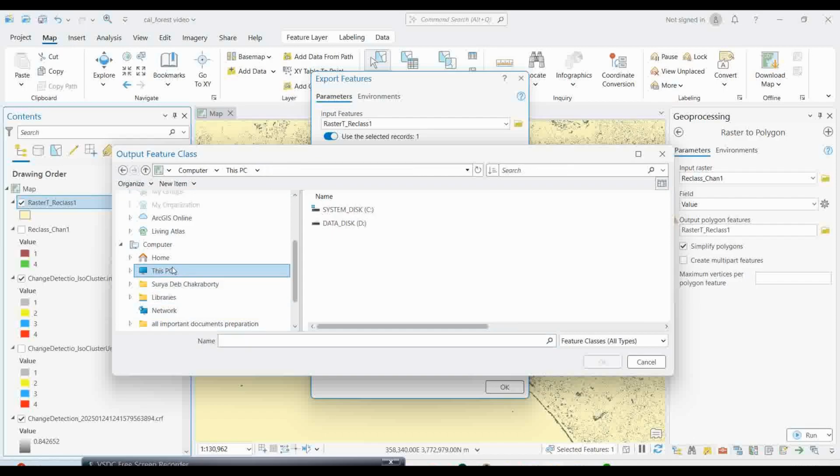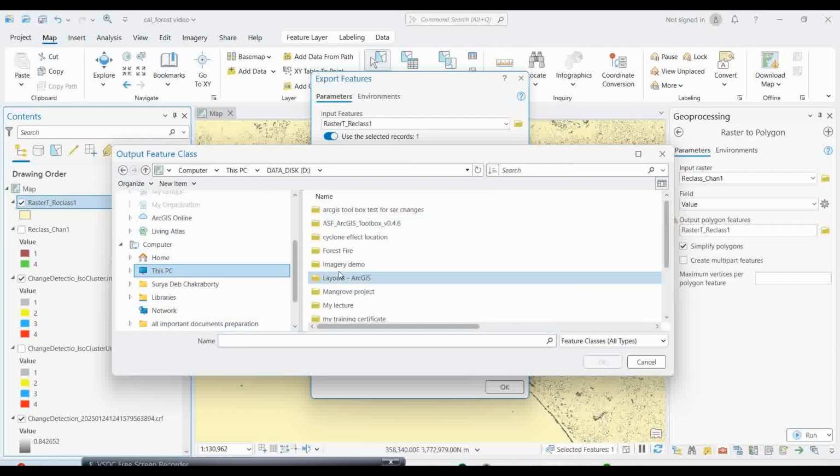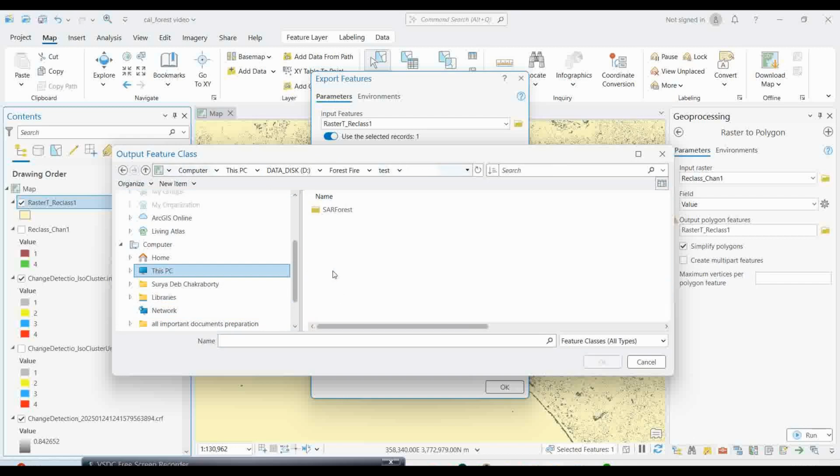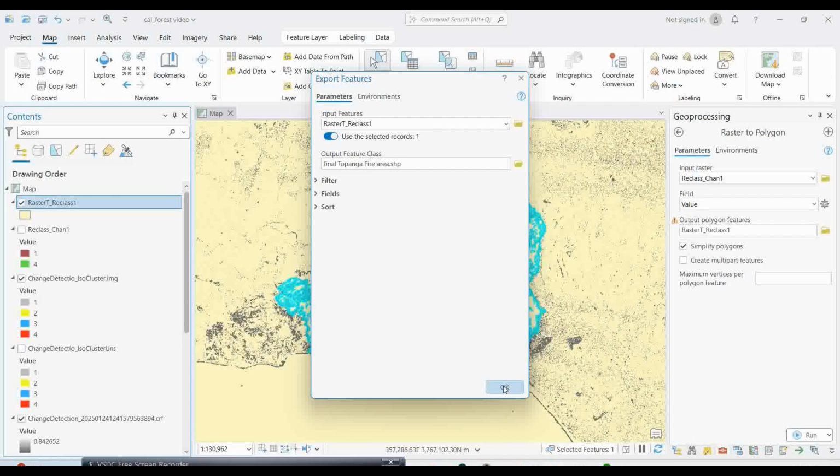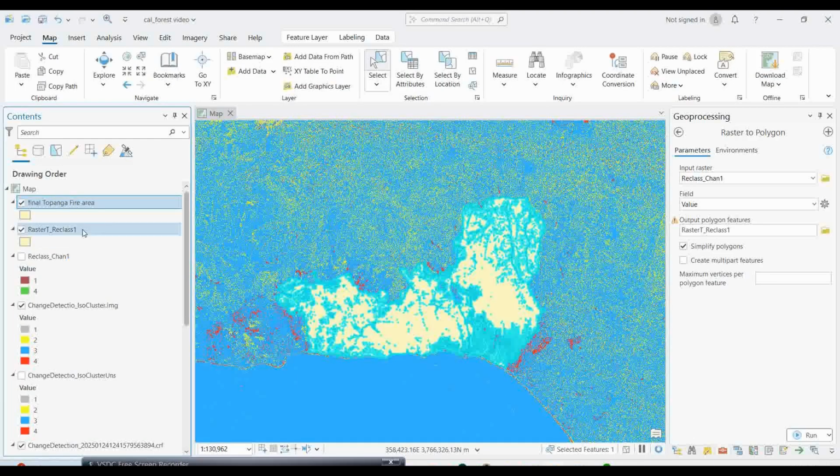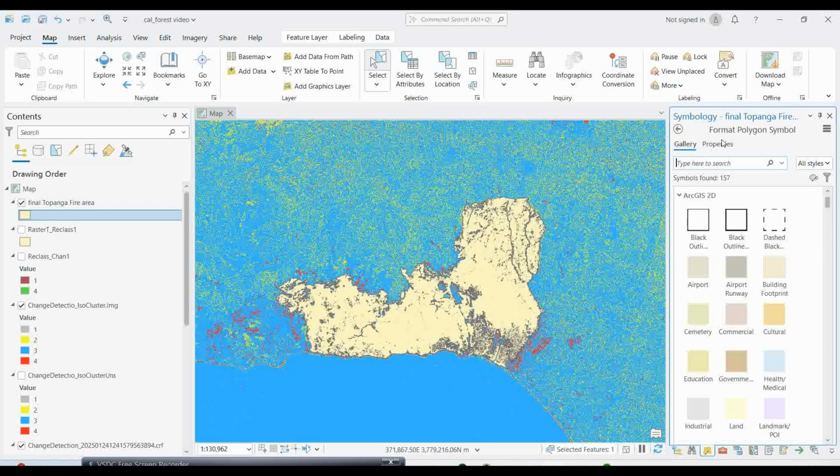Suppose in this case I am saving it under this forest fire folder, and this is for the test. Test forest, I will just give a name, final Tupanga fire. So simply click on OK and then simply click on OK. Now you see all your burned area is perfectly extracted from your image.